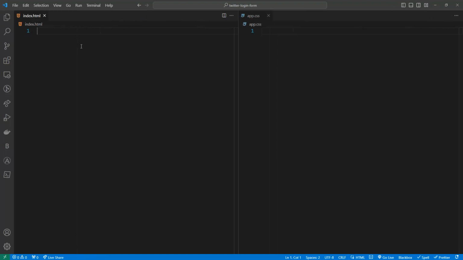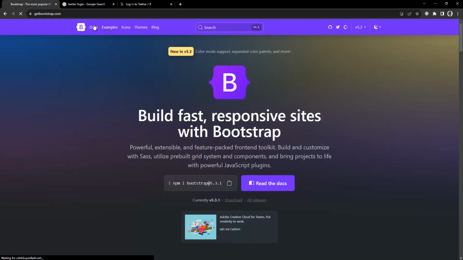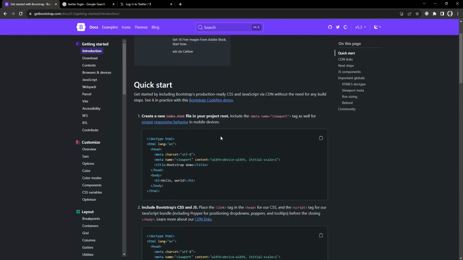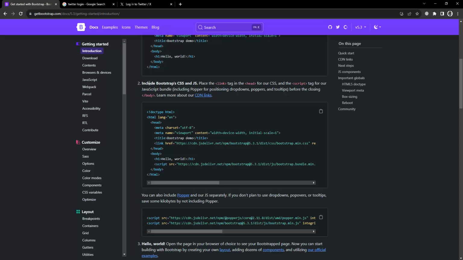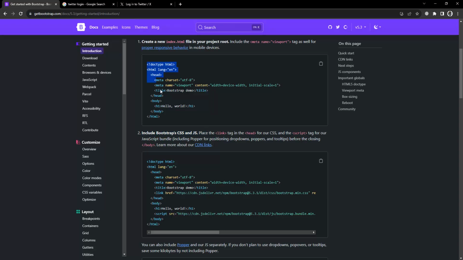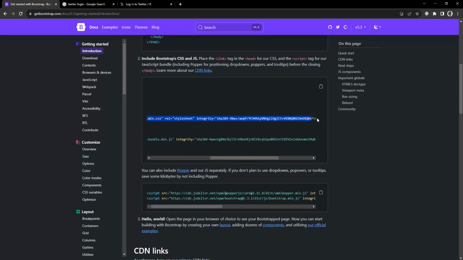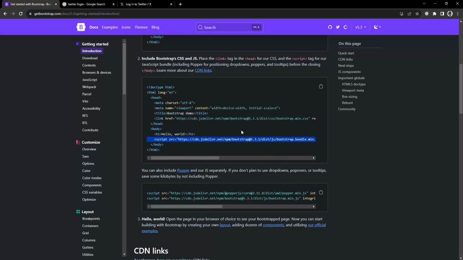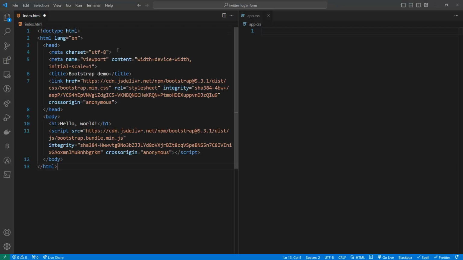For the index.html, I'm going to come up here to Bootstrap. I will go onto the docs, and inside the docs, can you see that we have a boilerplate here, saying include Bootstrap CSS and JS. This one is the simple boilerplate, but we want the boilerplate with the CSS and the JS of Bootstrap. We are going to copy that. I will come back here in my VS Code and paste that here, and we have the Bootstrap demo.